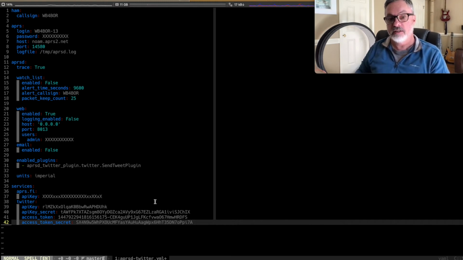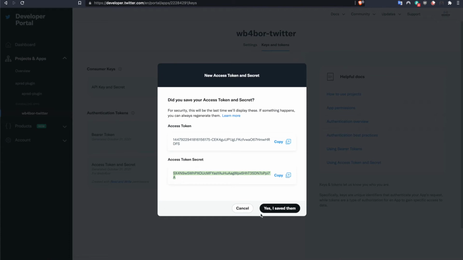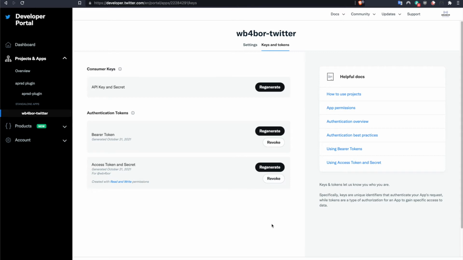All right, so after you get all 4 of those tokens, then you are basically done with the APRSD.YAML file. And you can say, yes, I save them. Again, just like the other screen, once you click this, yes, I save them, you will not be able to see them again. You can only revoke them or regenerate them. All right, so that's it for the configuration of the Twitter plugin. Let's move on to the next thing.